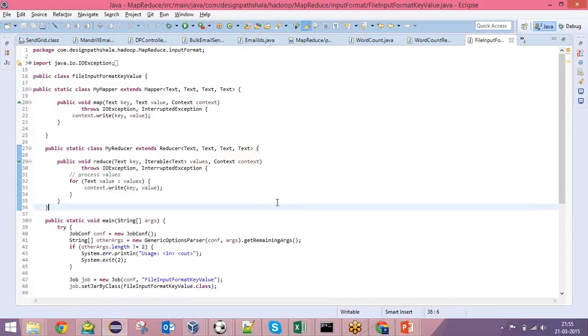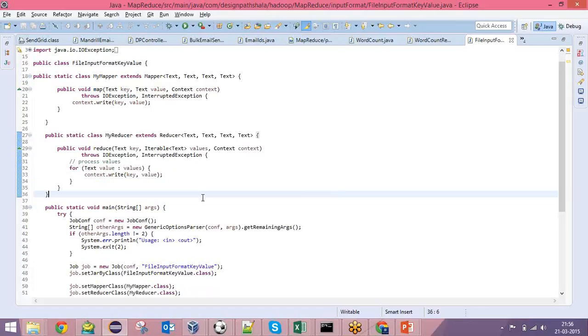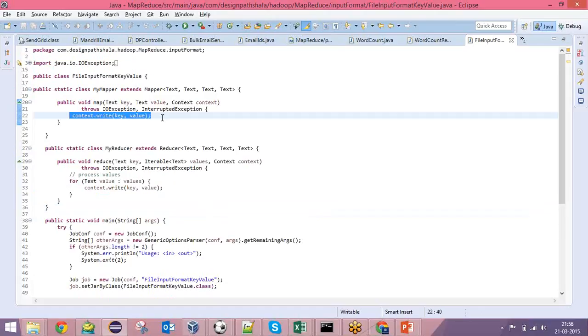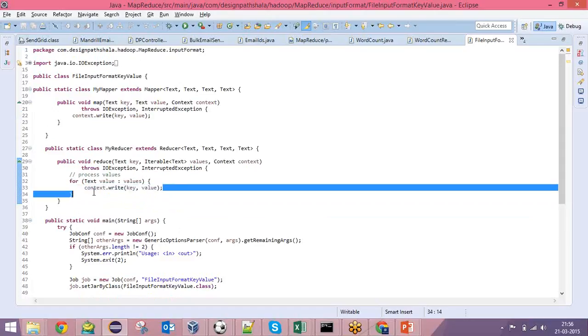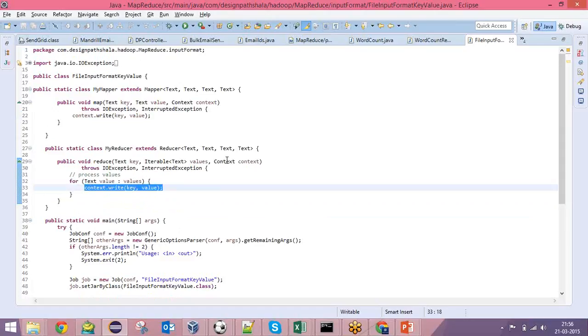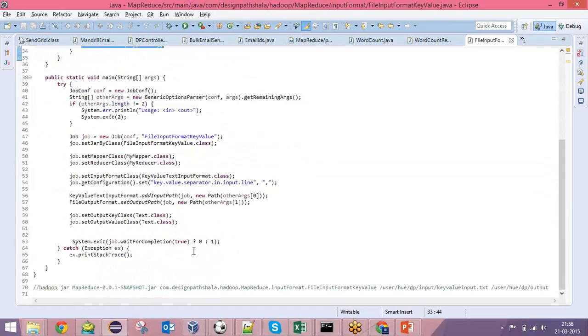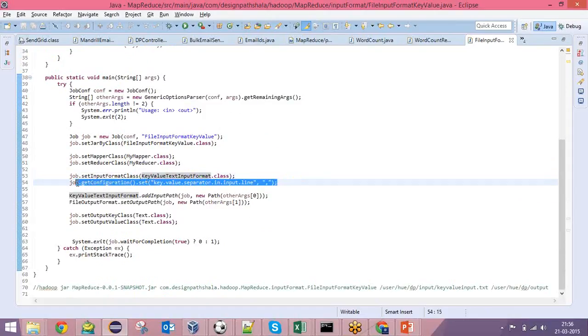Thanks. So in this example, on the mapper, I am just producing the keys and values as it is. On the reducer, for each value, I am producing key and value pairs separately. Because the values are in a list, rather than producing key comma pair of values, I am producing key and value one by one. And I have used key value text input format and separator as comma.